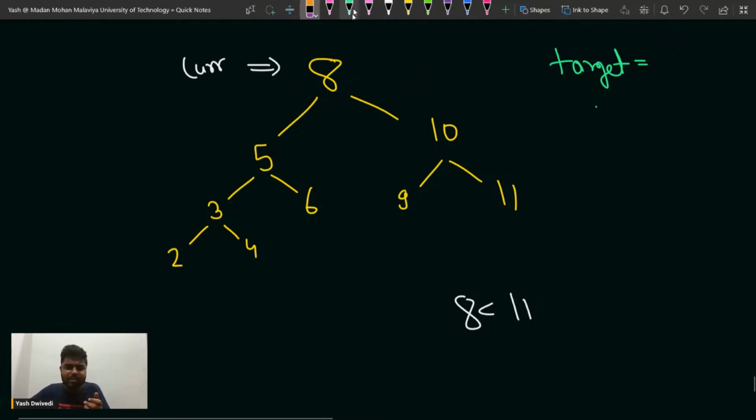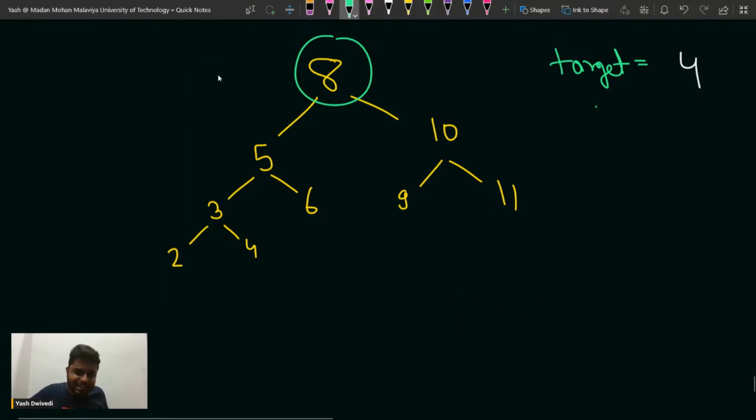Similarly, suppose I was searching for something like, let's say, 4. If I was currently at this guy 8, and 8 is greater than 4, there is no point in going on the right side. You should go on the left side, because on the right side there will be greater elements. If 8 is greater than 4, then on the right of 8 all the elements will be greater than 4, so I should go on the left side, right? This is the basic property.